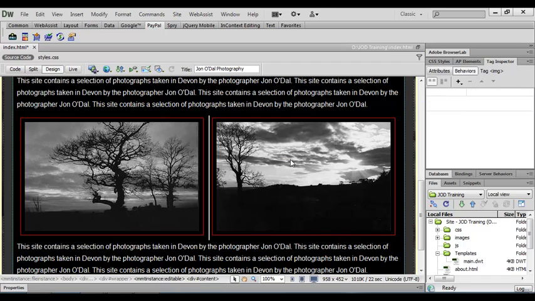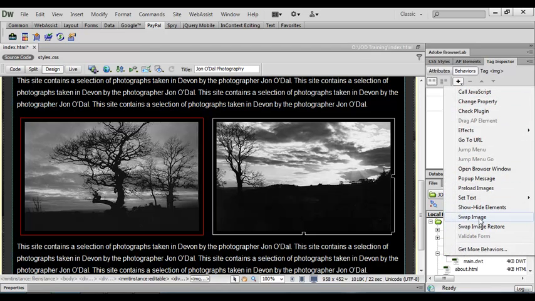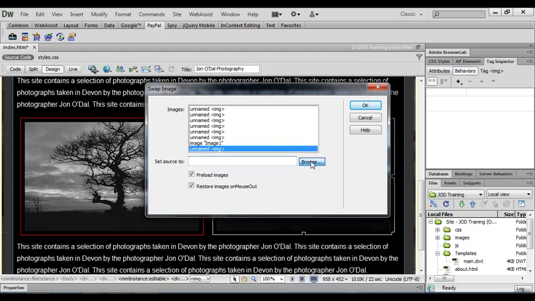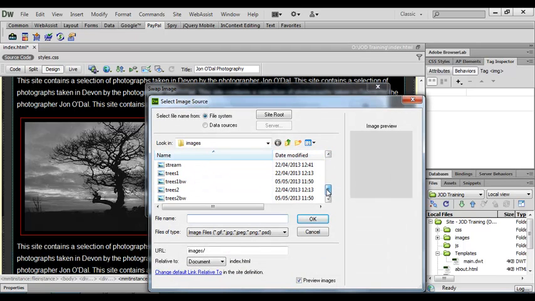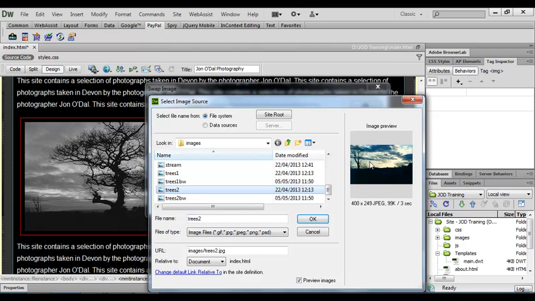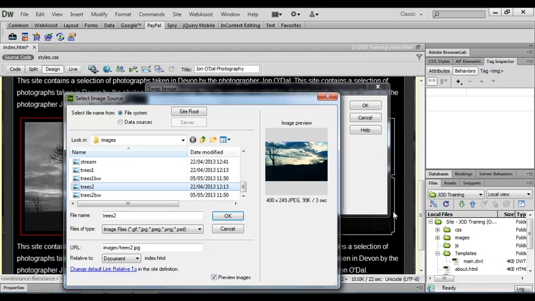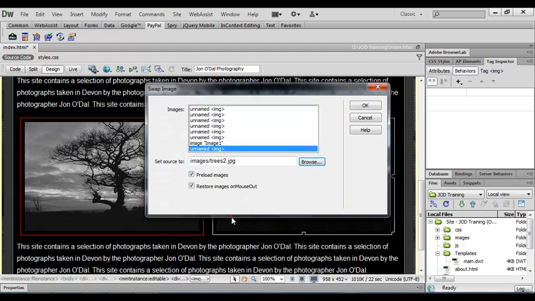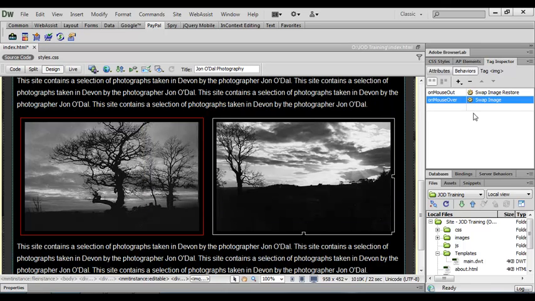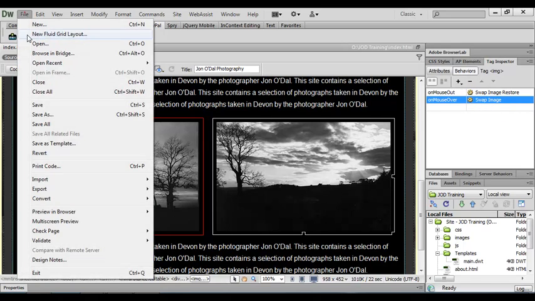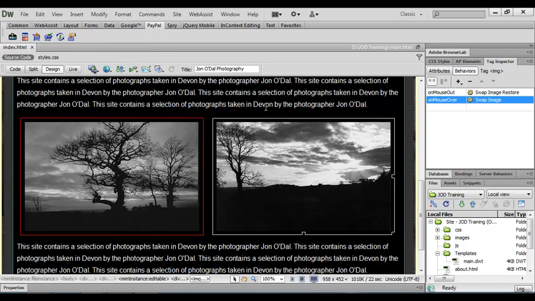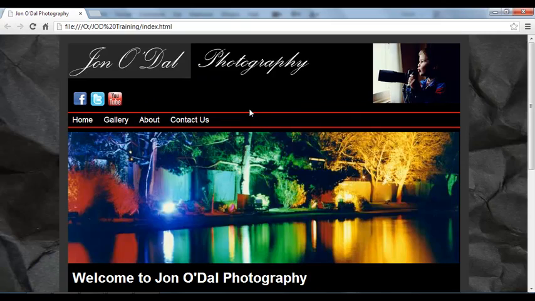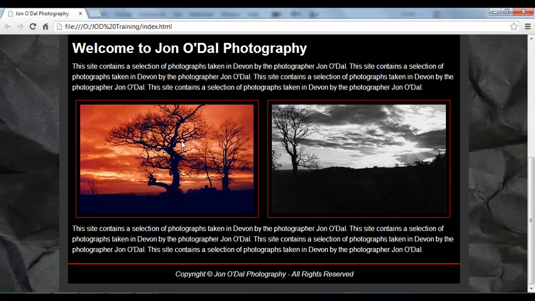We'll do exactly the same thing for the second image. So we'll select that image, add a behavior, come down to swap image, and we'll browse for the image, and this time it's the Trees 2 that we're after, and that's the color version of the image on the right hand side of the page. We'll say OK to that, and OK again, and once again you'll see the behaviors for that image have been added up here. So let's save this file, and we'll preview it in a browser, and when we scroll down, hopefully when we hover our mouse over, you'll see these images change to color.